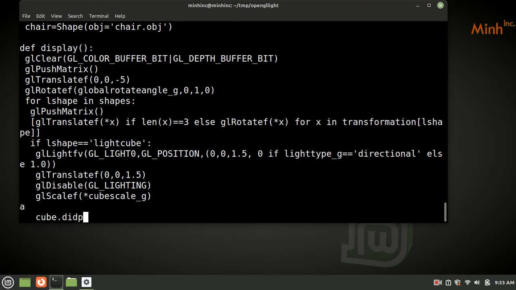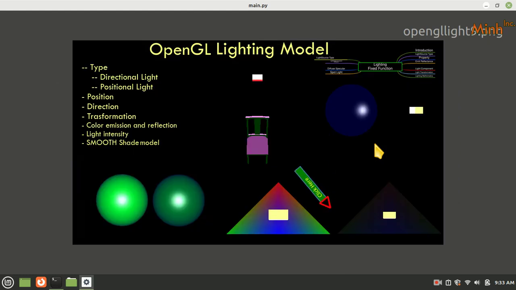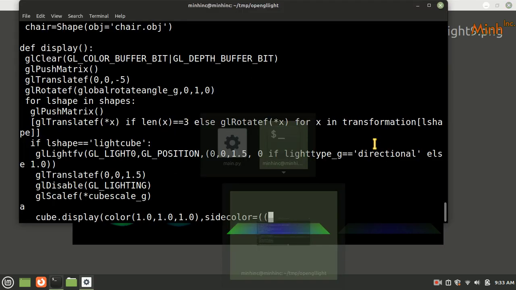So cube display, this is the API we are using, and color equal to 1.0, 1.0, 1.0, so it is white. Side color, in the sense of what would be the color. So what we are trying to do is the back side would be kind of yellowish. This is the back side of the cube. Front side should be red, like we can see that the front side appearing here is red. Back side is slightly yellowish, so that we can identify it.